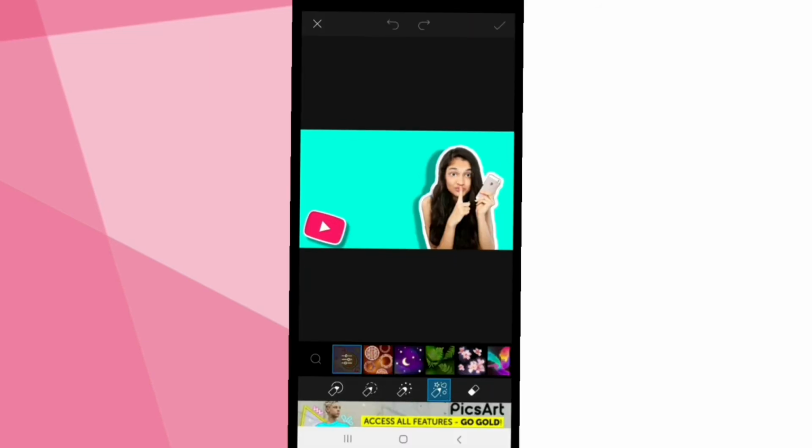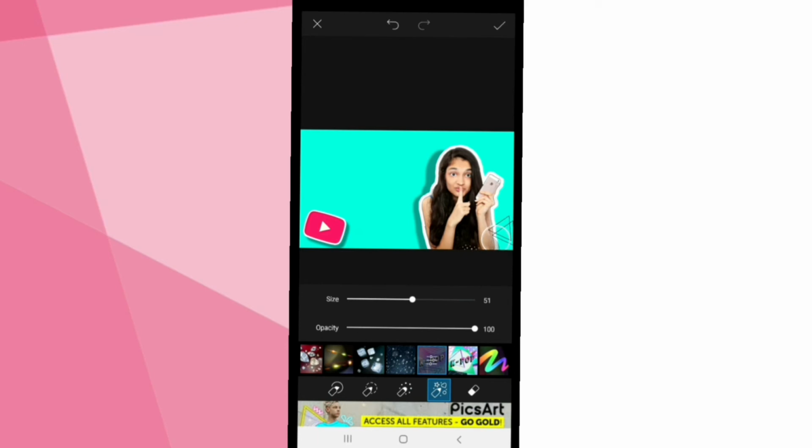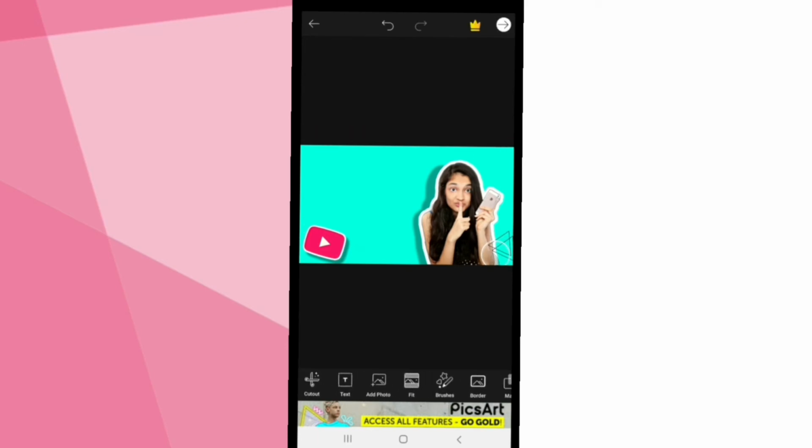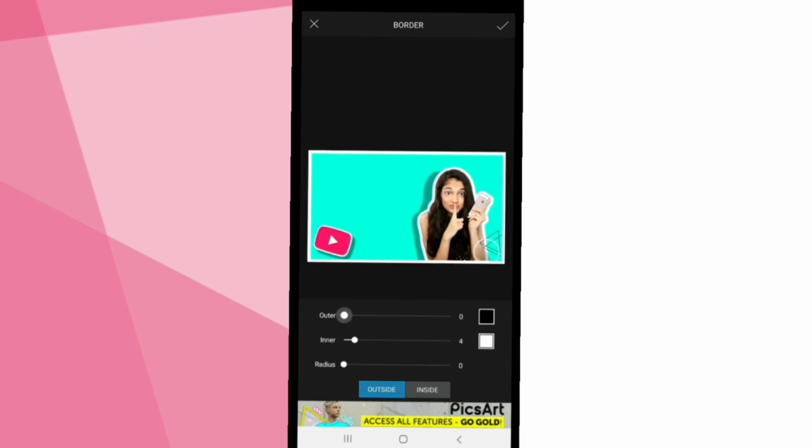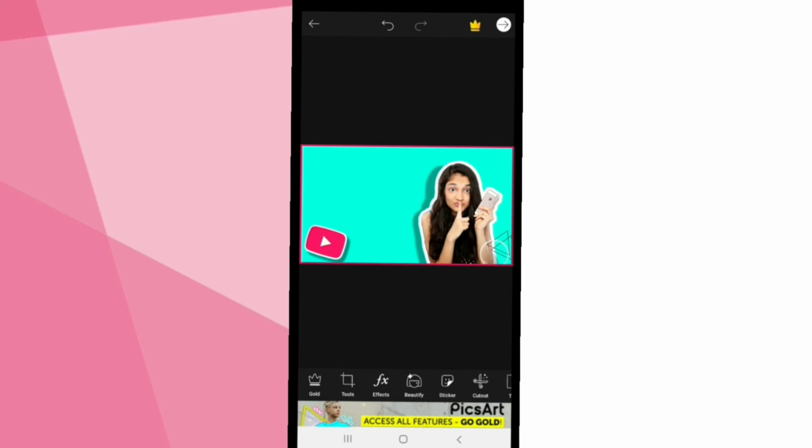Now, one last tool in PicsArt is the brushes. Now you can use the brushes tool to watermark your thumbnails, or you can simply add something extra to your thumbnails using the brush tool. If you want a little frame around your thumbnail, then click on border, turn the outer border all the way down, and then you can change the color and thickness of the inner border as per your liking, and that way you have a pretty frame around your thumbnail. If that's what you want to watermark your thumbnails, or you just think it's pretty, I don't know.